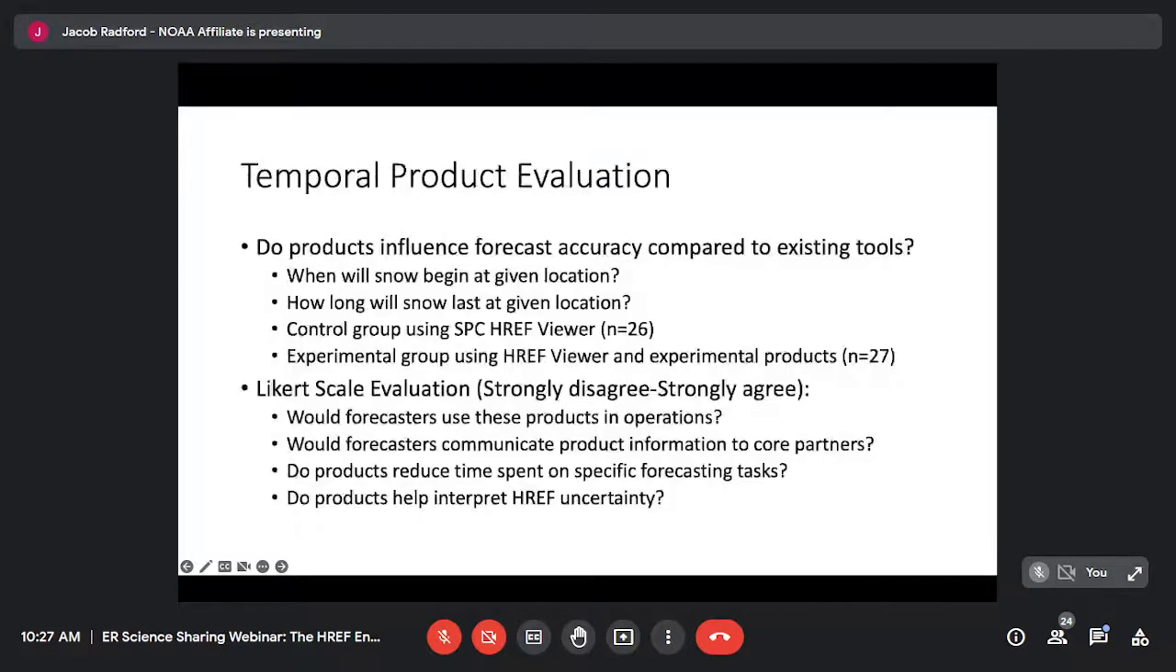So again, this is how we did the evaluation. First, we wanted to know if products influence forecast accuracy compared to existing tools. So we had forecasters do a simple forecasting exercise, just answering questions like when will snow begin at a given location? How long will the snow last at a given location? The control group used the SPC's HREF Viewer, and the experimental group used the SPC's HREF Viewer as well as our experimental products, so they had access to both.